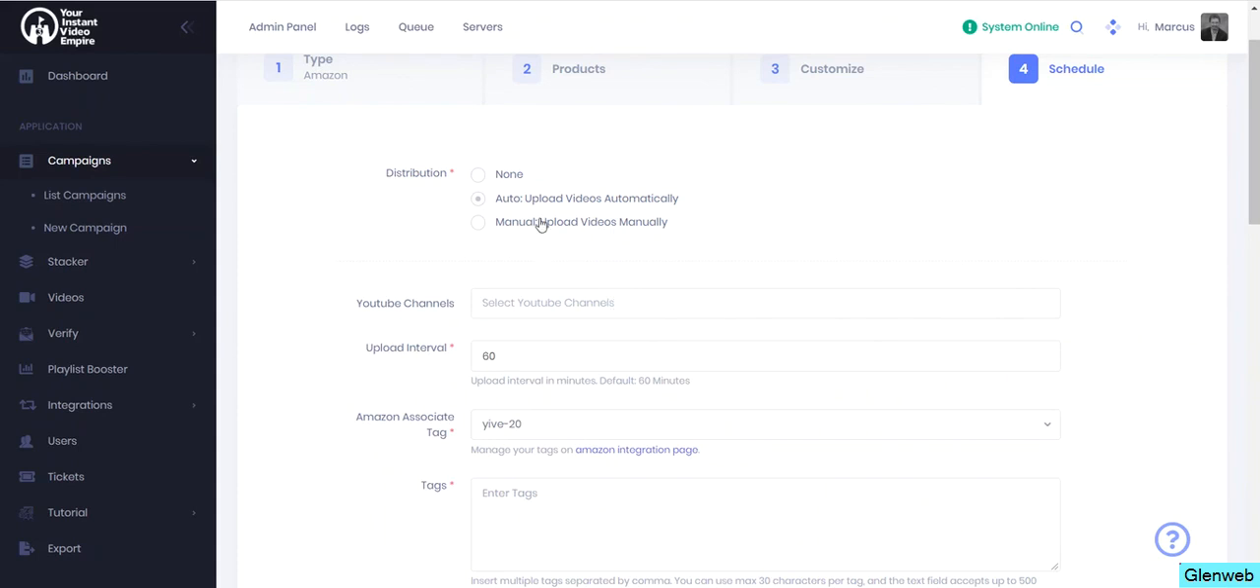This manual option is here for you if you actually want to look at all the videos first and only choose which ones you'd like to upload. That was a request we had from a couple of people, so we did add that as an option. Most of you should be working with auto so that you're not wasting time looking at videos consistently. That's totally up to you though.